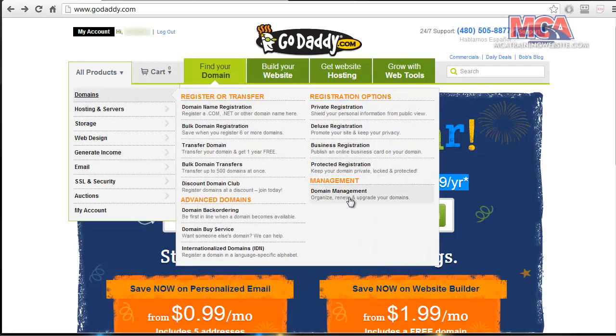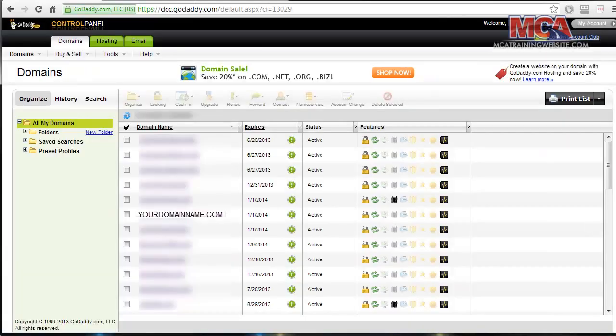Now, when you buy a domain on GoDaddy, all your domain names will be listed here with domain management. So click on domain management. On the next page, you will see a list of all your domain names that you have purchased and registered through GoDaddy.com. So what you want to do first of all is find the domain name that you are trying to forward to, or should I say forward from. Once you found that domain name, click on the link in your list of domains.